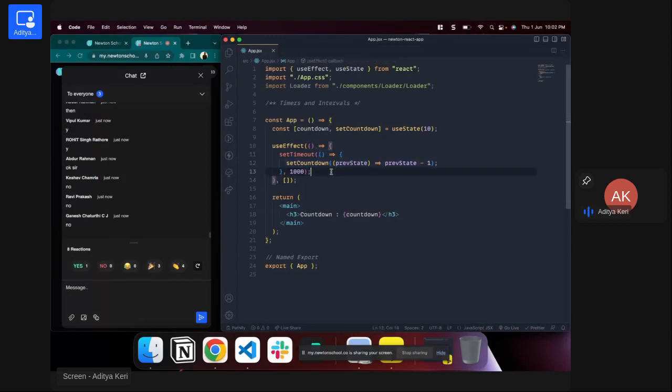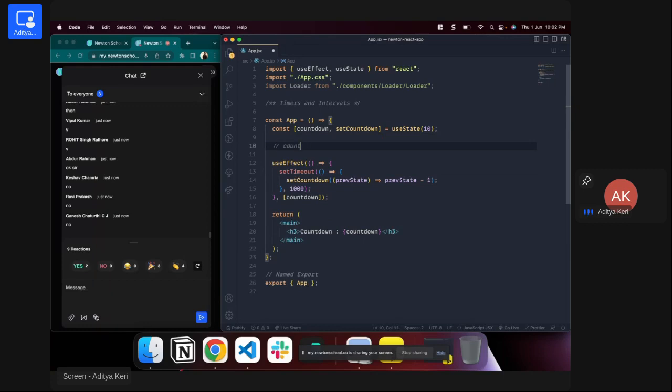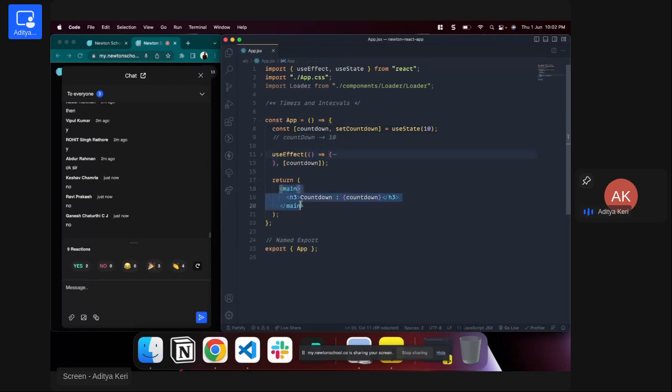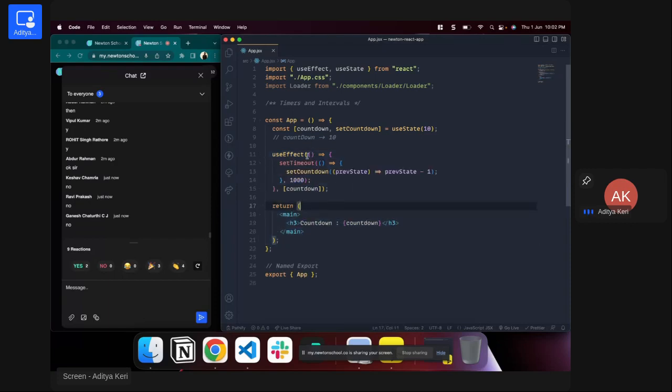But what if you add the countdown here as a dependency? Now what do you think will happen? Let's see. The app is rendered for the first time. We create a countdown value of 10. The countdown value is 10 right now. We don't run this effect yet. We come here and the countdown is 10. Now after the first render is over, this function will run.